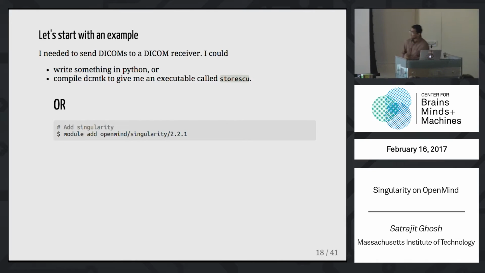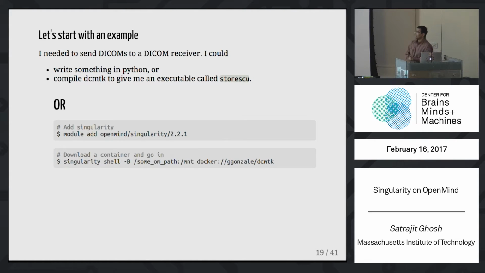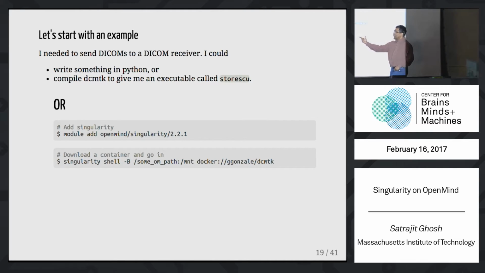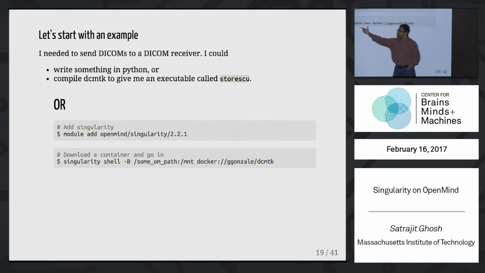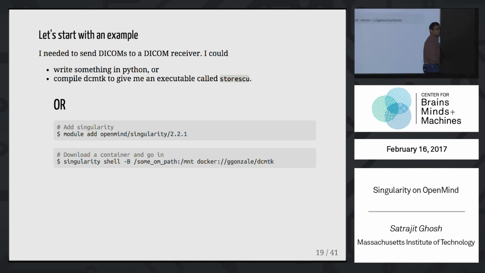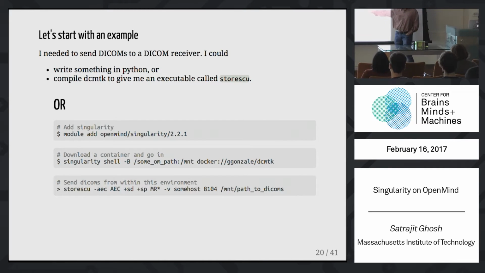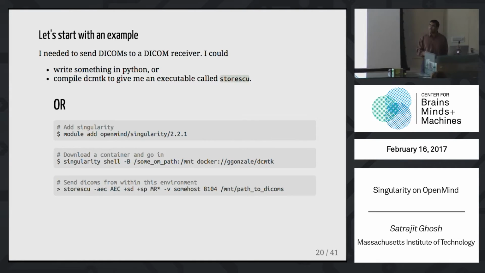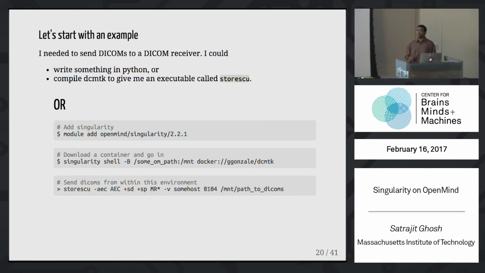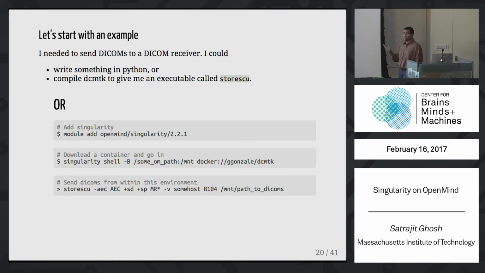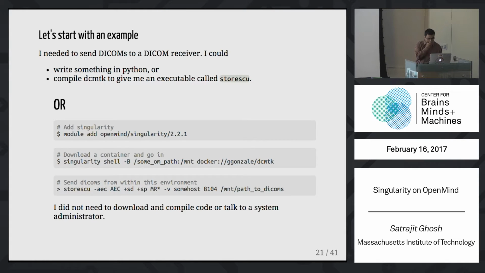Or what I did was I added the Singularity module, which all of you can do. You don't have to follow things right now. We'll get to that point in a second. I downloaded a container that was a Docker container and mounted my OM path into that container. And then inside the container, I was able to send DICOM images using that command, which I didn't have access to when I started. So no compiling, no writing Python code. I was able to reuse something that already existed and is well tested very easily using Singularity.